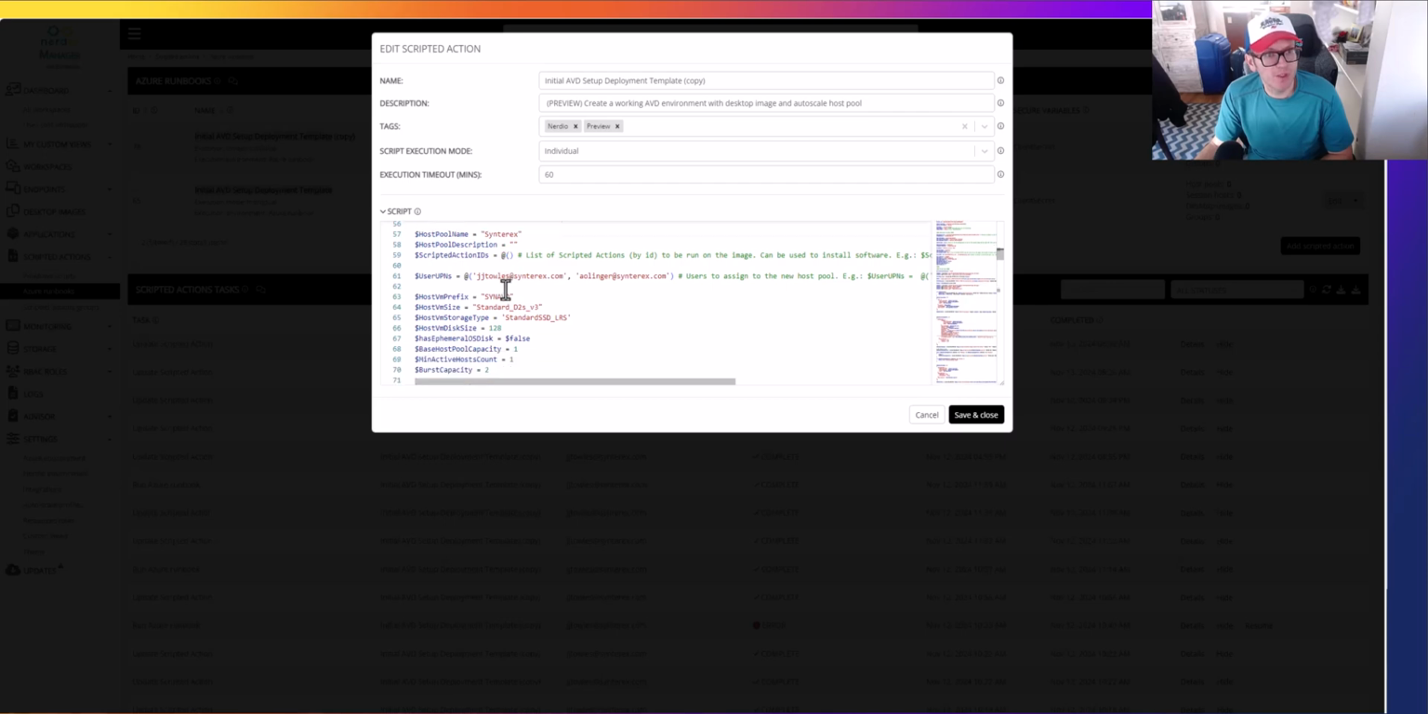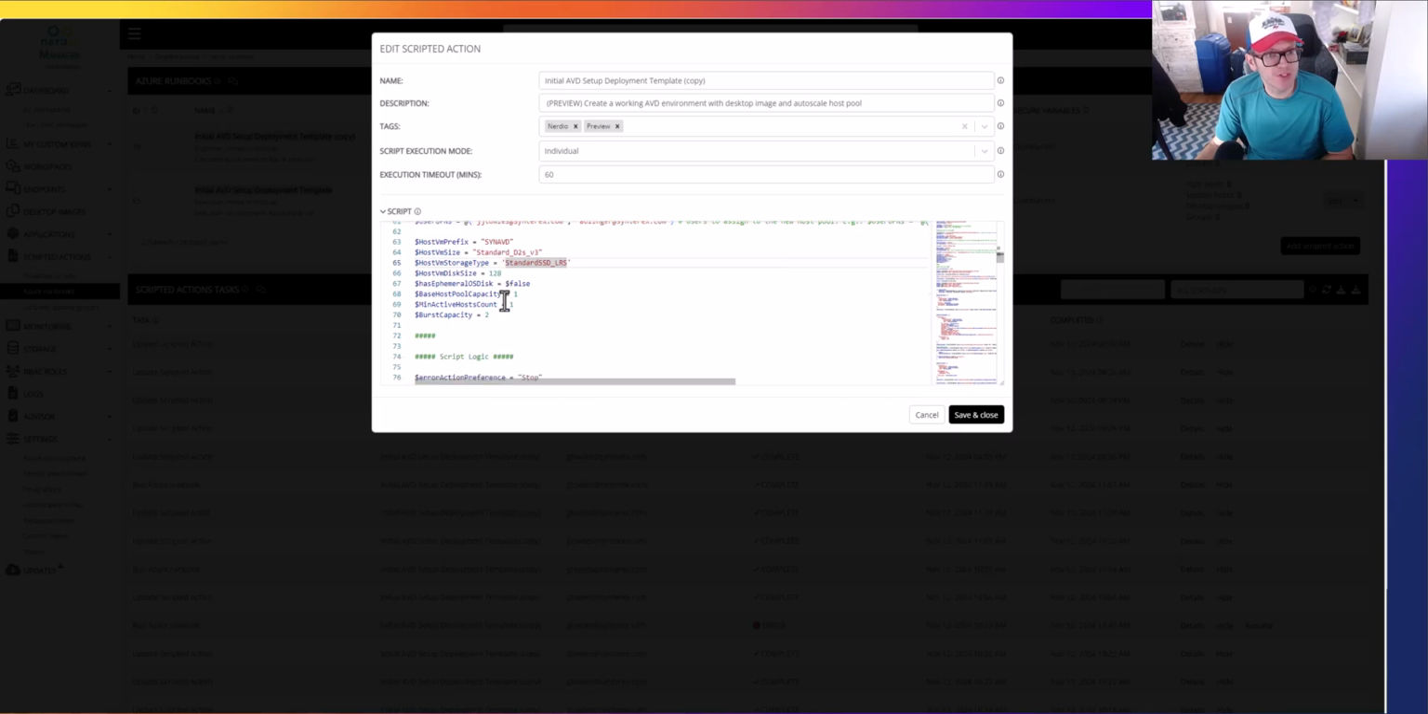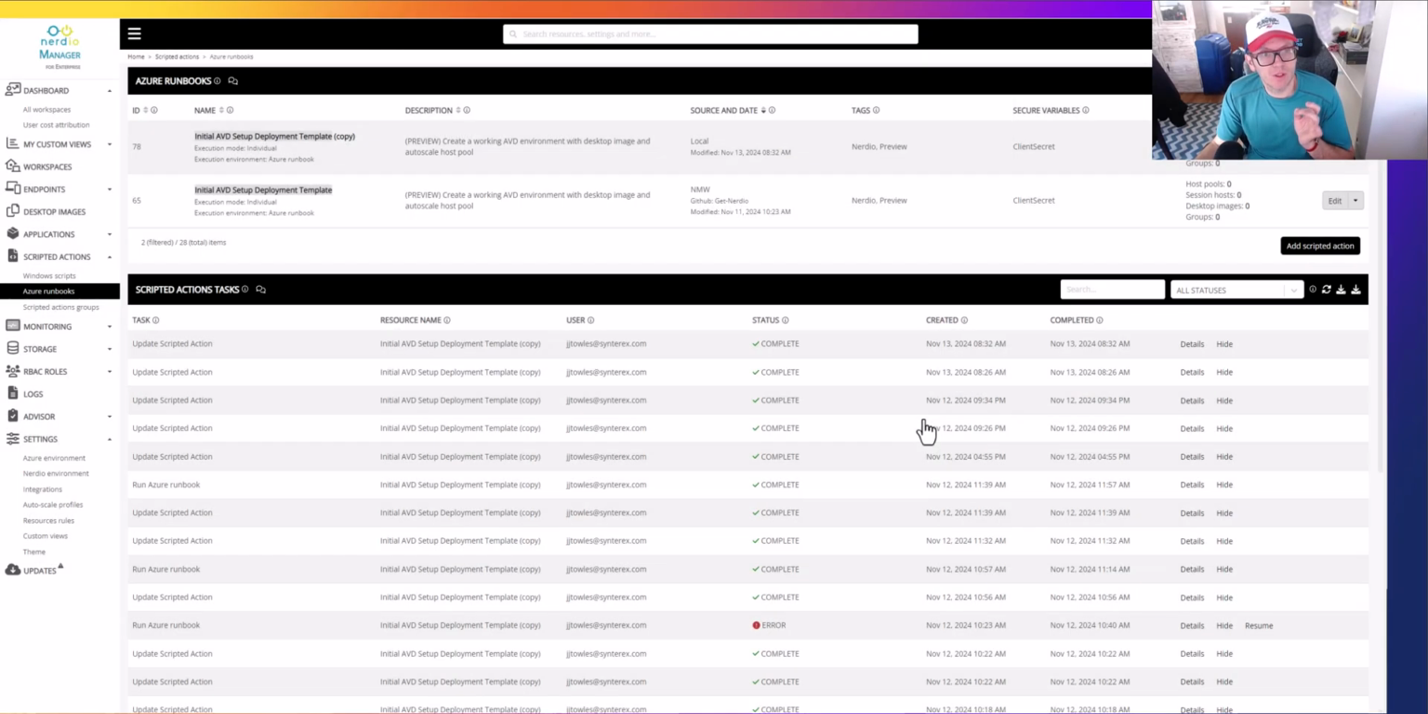Time zone works for me. User UPNs, you can put in who you want to be assigned to that pool. So I just put me in another test user. There's your VM prefix. So when it builds those VMs, that's what it's going to prefix it with. VM sizes, disk sizes. I just keep most of this. I did change the capacity, starting with one and having a burst capacity of two. And once you've actually done all that, it's going to be time to actually run it.